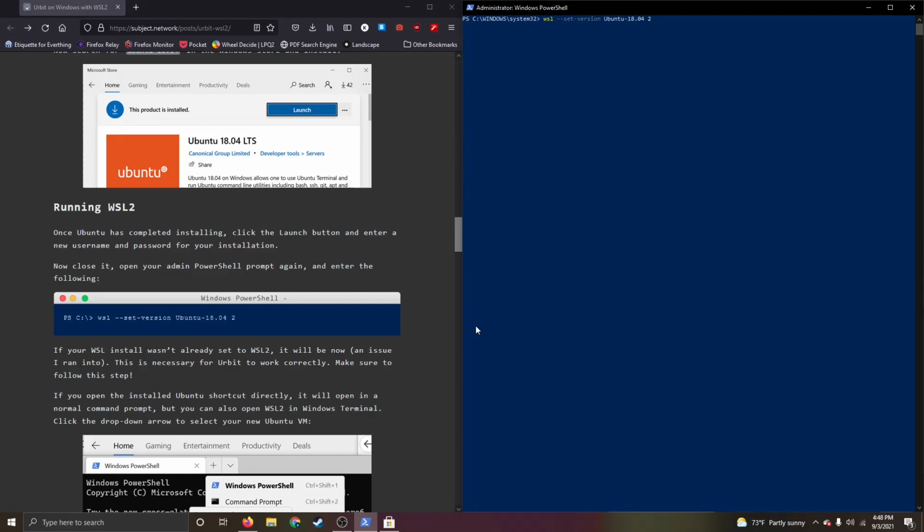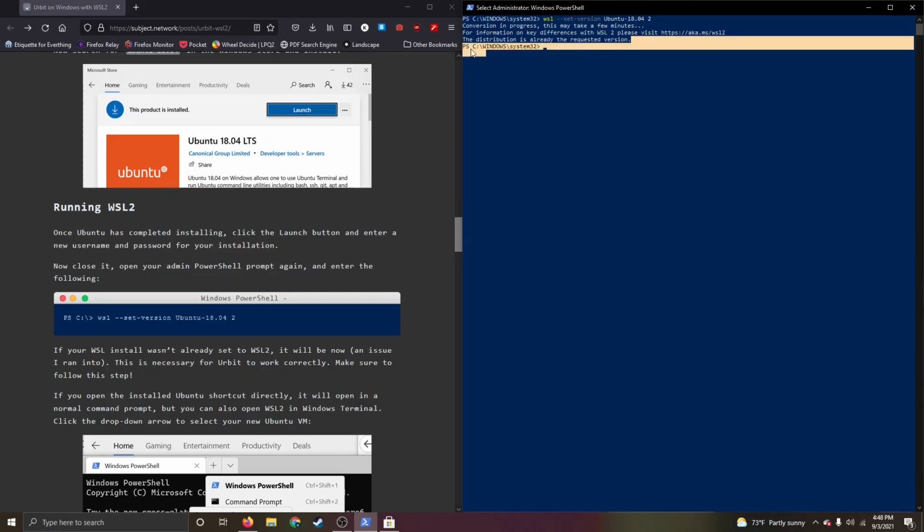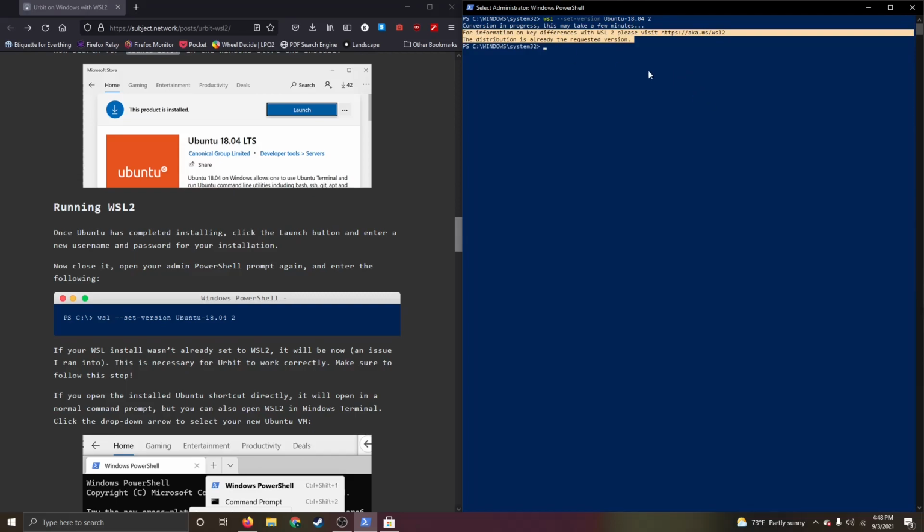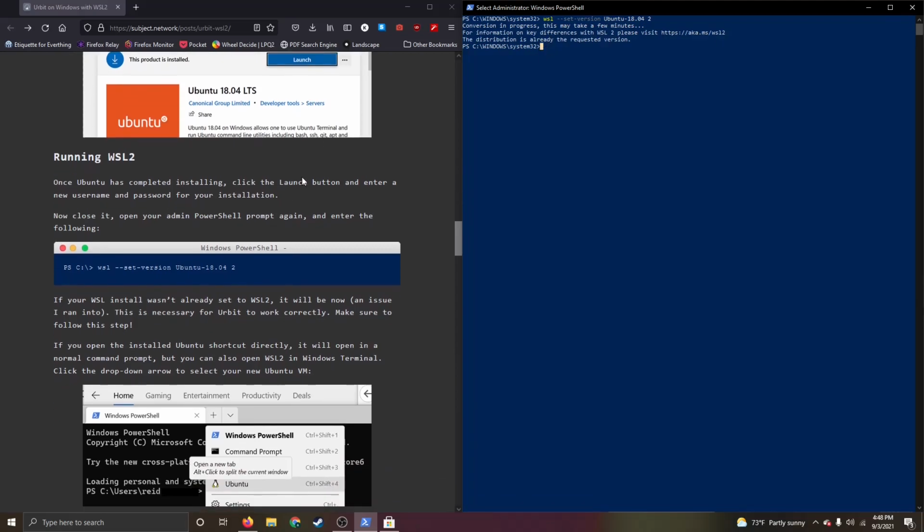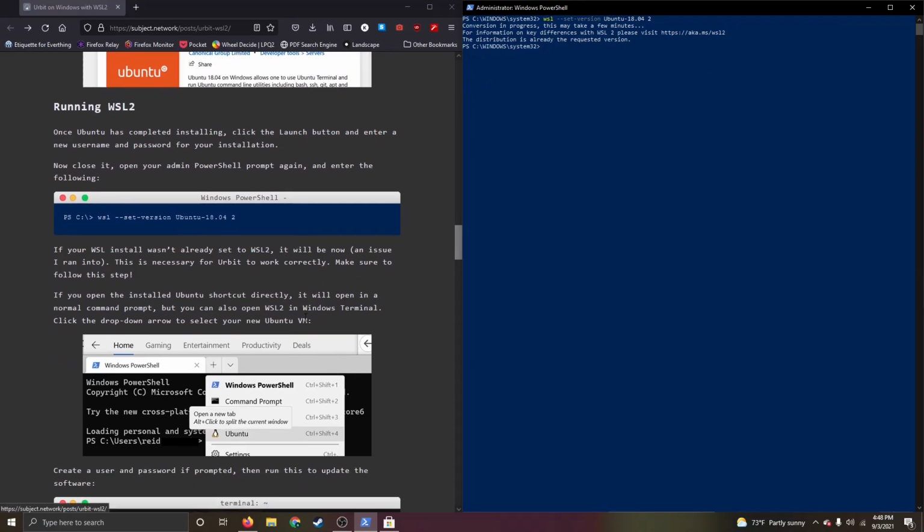Just make sure it works right, because you can't do Urbit on WSL1. It would typically take a few minutes, but mine is not like that. I already installed it, so it's fine with that. And it will probably give you some cool space and information stuff.